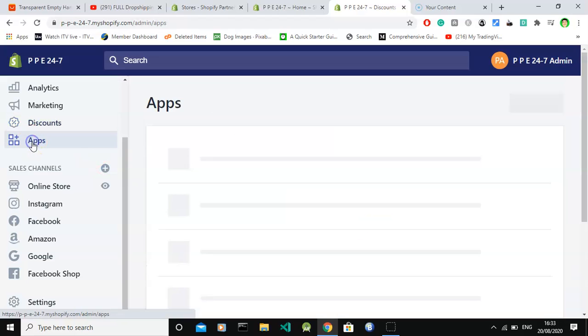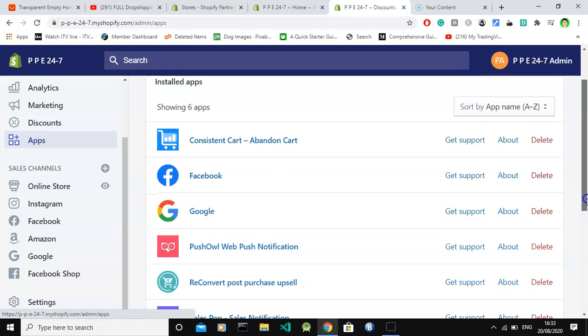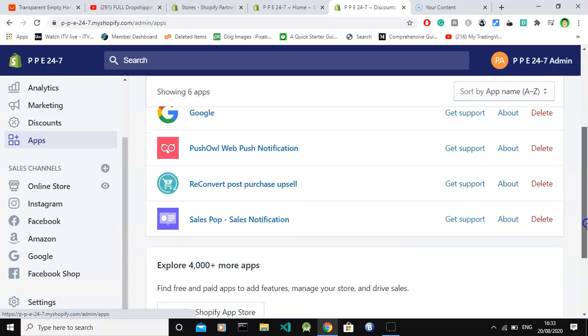Apps. So I've added these apps, so 6 apps, consistent cart, abandoned cart, Facebook, Google, push notifications, reconvert, sales pop. These are my favorites.